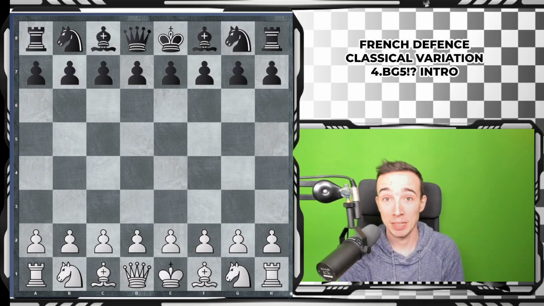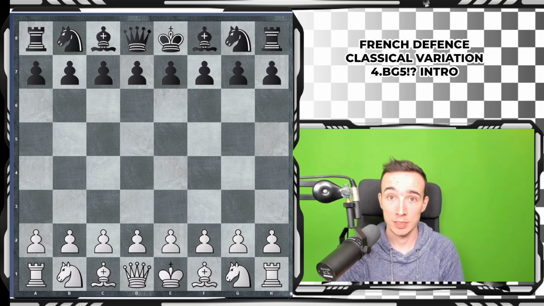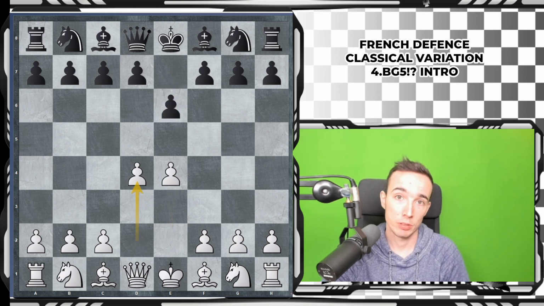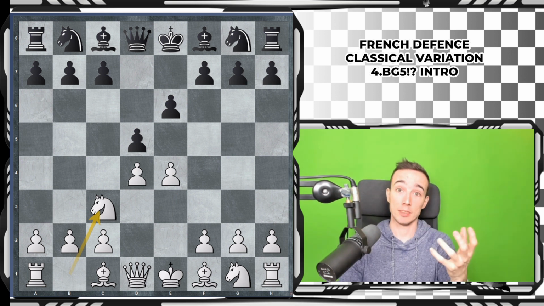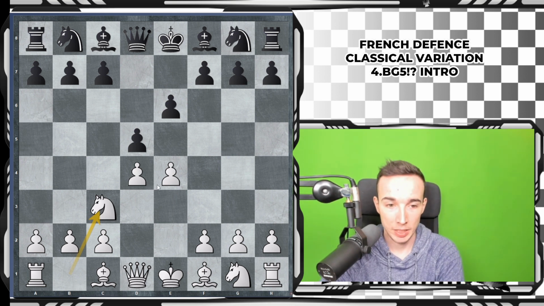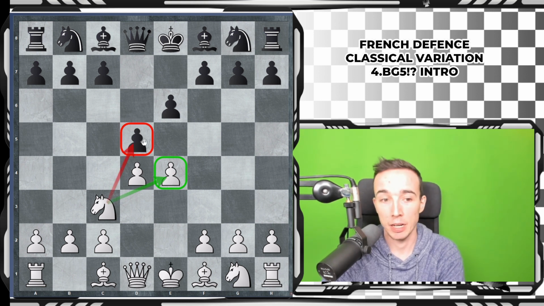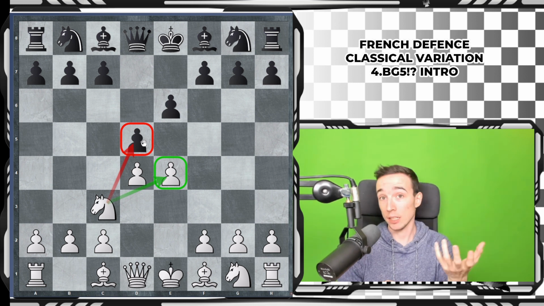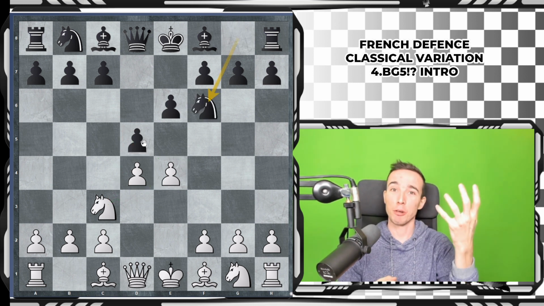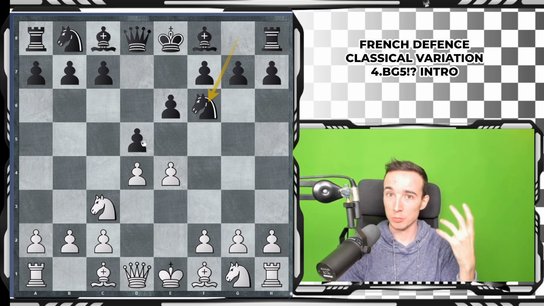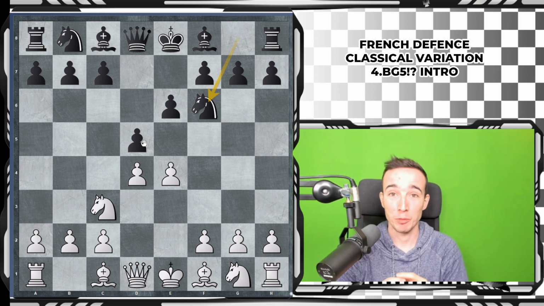So, as I mentioned in my introductory video for the French defense, after e4, e6, d4, d5, the move knight to c3 is one of the most common moves at white's disposal, because it protects the e4 pawn and also increases the pressure on the d5 pawn. And now black has several options at their disposal, but the move knight to f6, which leads to the so-called classical variation, will be the move of interest for the next few videos.